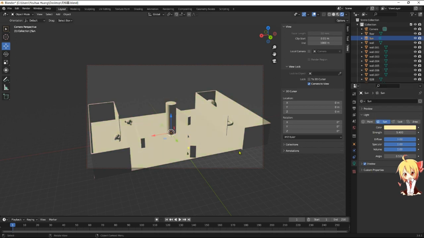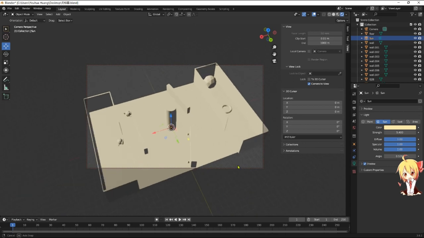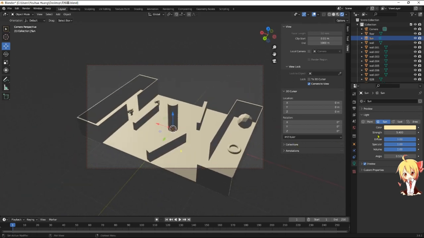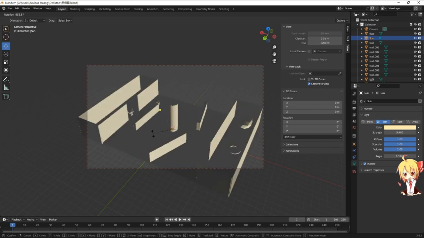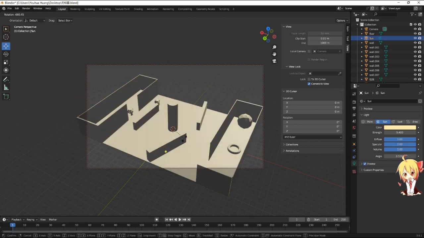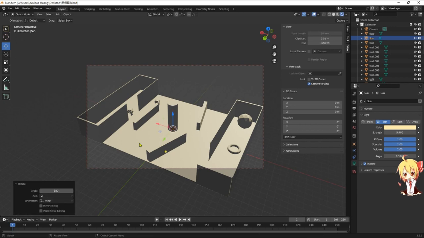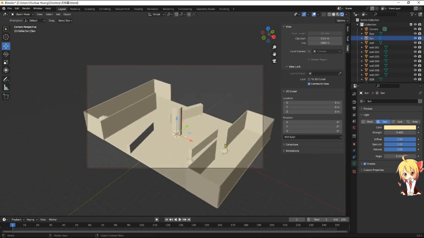Can you show me how to change the sunlight? Yeah. I just pressed R for rotate. Then I can just move my mouse around. I think like that would be better. Sure. Great.